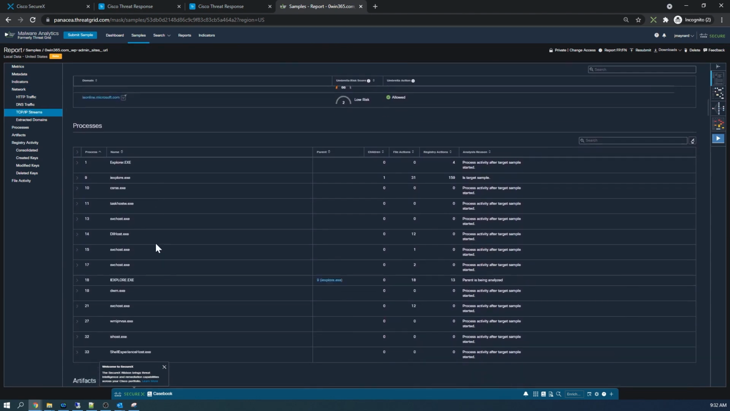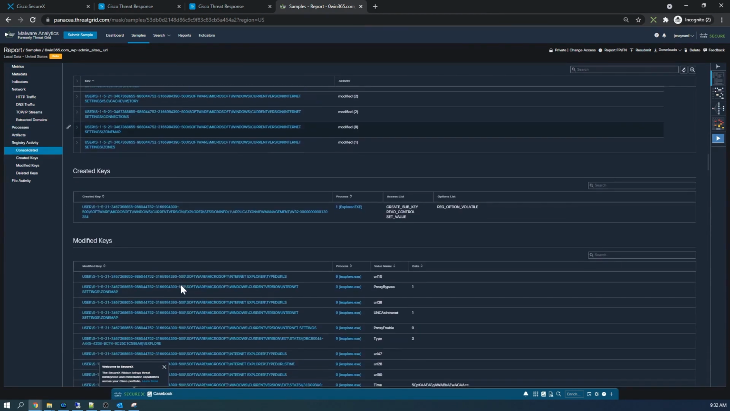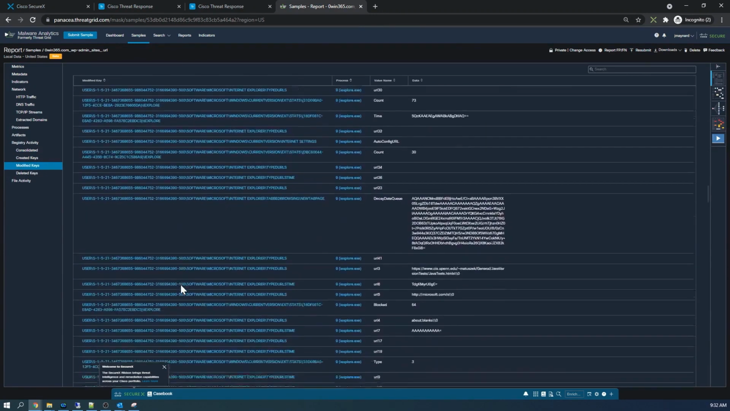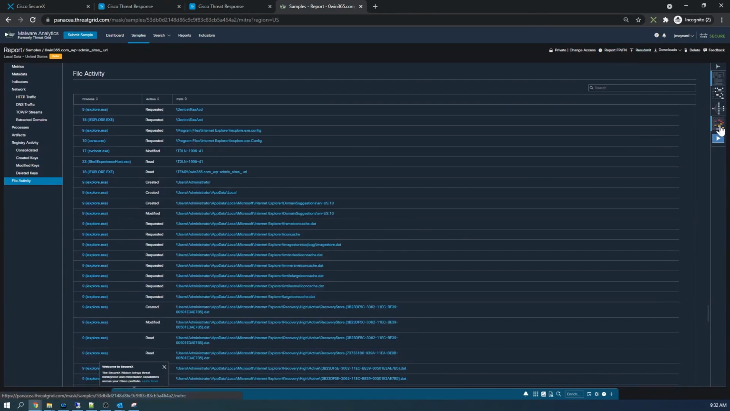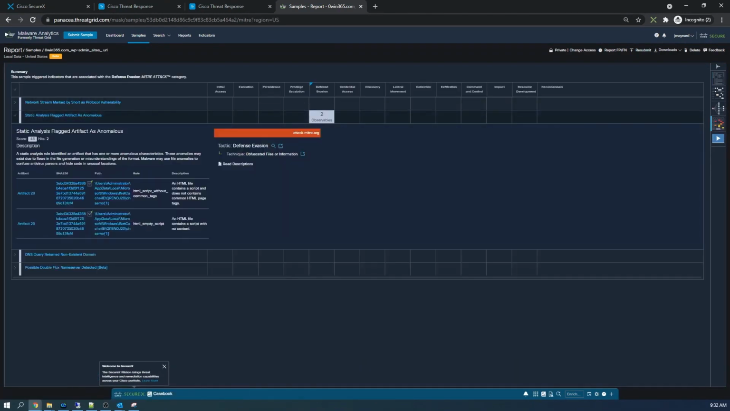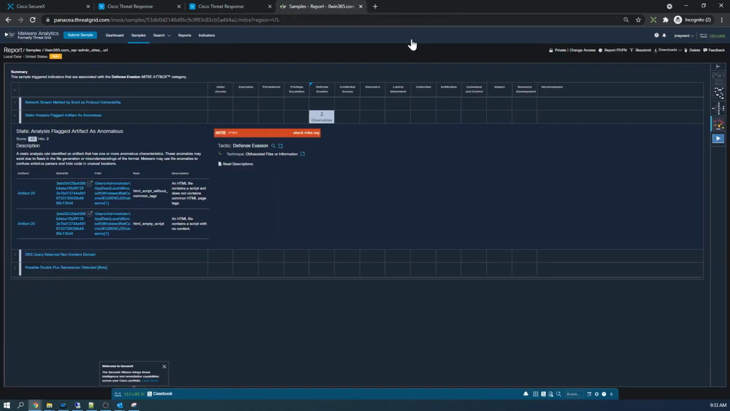I continue to scroll down: extracted domains, processes, artifacts. Everything that happened is recorded, right? Registry entries, so activities around created keys, modified keys, deleted keys, and then you've got all the file activities associated to it. One thing that's really cool is that we can come in here and look at anything that aligns to the MITRE ATT&CK framework. So here we can see a tactic called defense evasion. It's obfuscated files or information. Try to say that 10 times. And I can pivot right into MITRE and learn a little bit about it. Again, not a whole lot happening here.